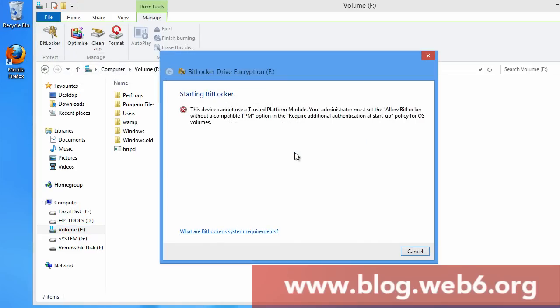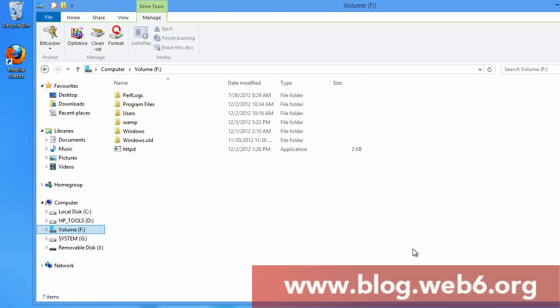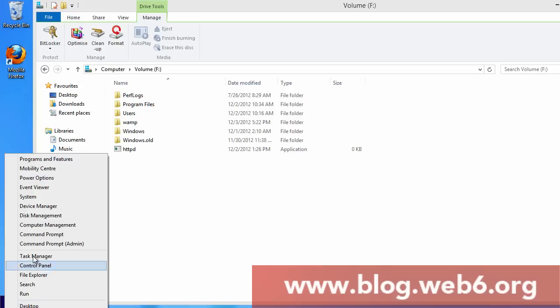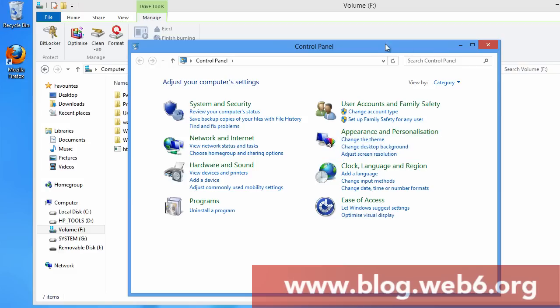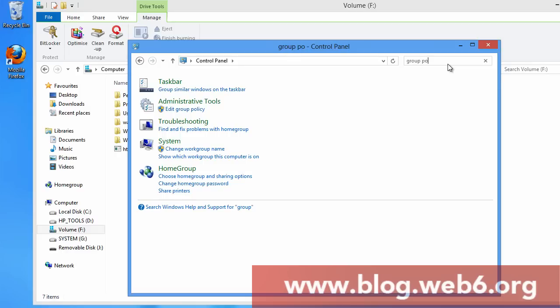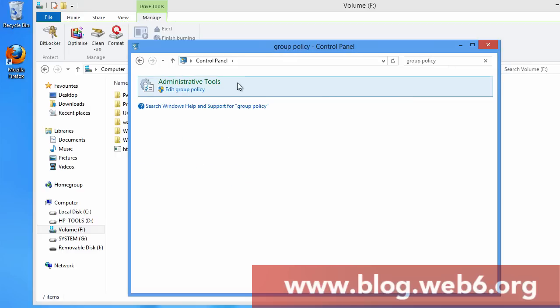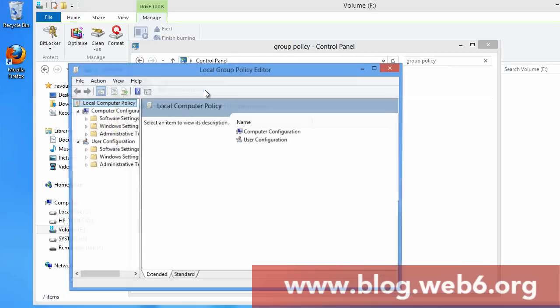Here I have this kind of error, and if you have this too, you just hit cancel. Then go again to the very bottom left corner of your screen and hover over it. Then you see the start screen thumbnail. You're going to right-click it again and go to Control Panel. Here in the Control Panel search box, you're going to type in group policy. So here it is, Edit group policy, just click on that.